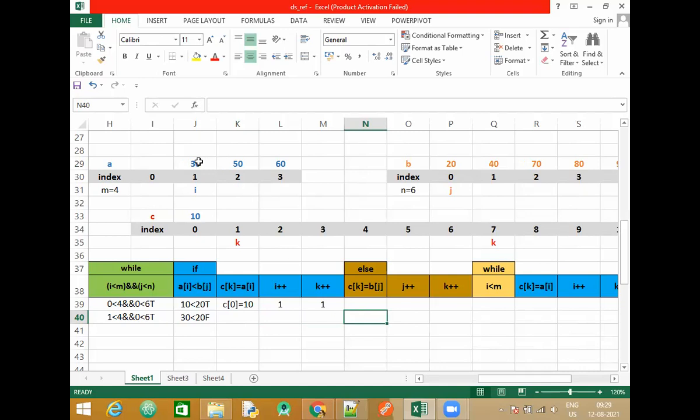In the else, what do we need to do now? Which element should we pick? See, I compared 30 and 20. Which is the smallest? 20. I need to pick 20 from here and put it in our new array. Correct? Check with the code. What should be the index value of k? 1. C of 1 is going to be equal to B of j, which was 20. Let me increment j now, and also let me increment k.